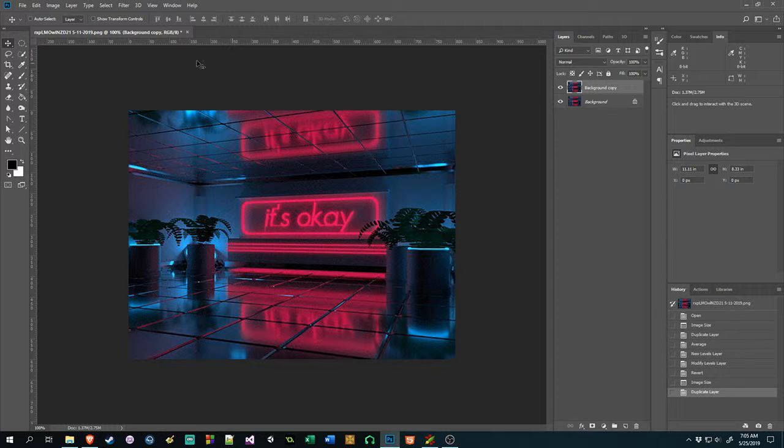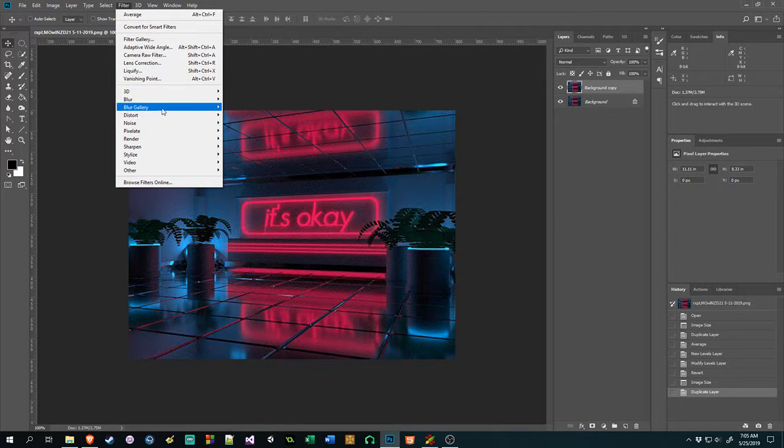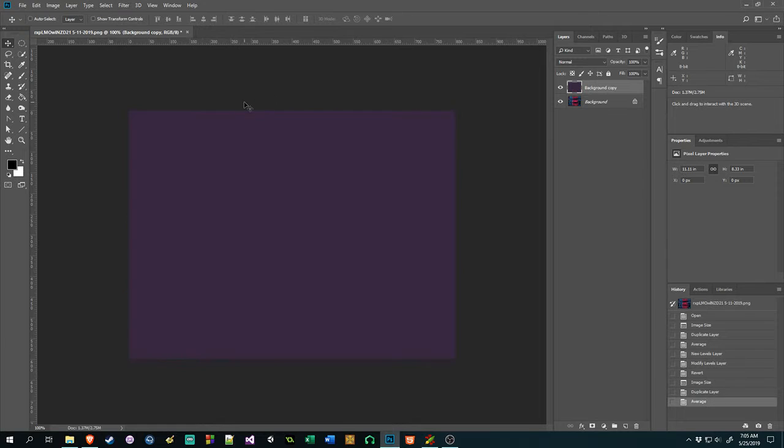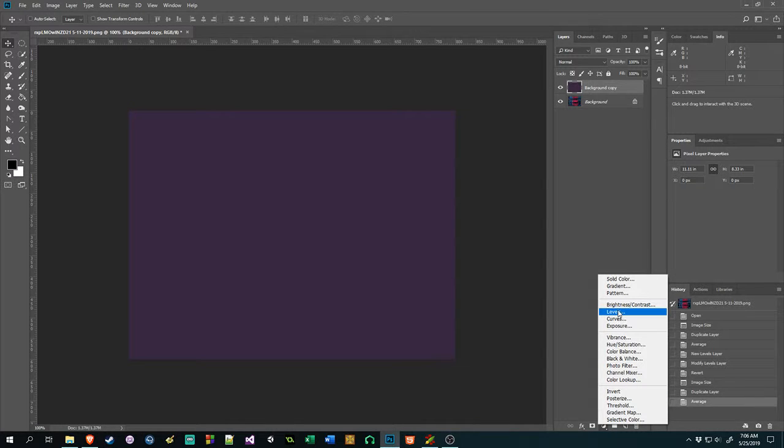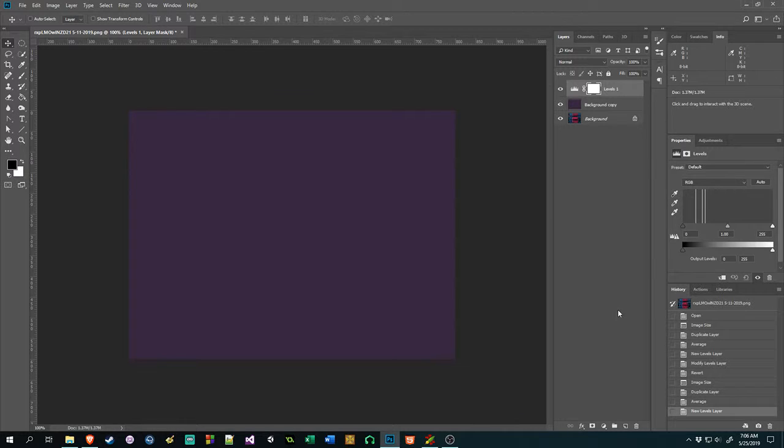Then I will run over here to where filters are, go down to blur, and choose average. And there you go, a nice purple average, this average of all the colors all in one big filled layer. With this average layer, we can go ahead and add an adjustment layer for levels. And of course it doesn't do anything because we haven't set any levels yet.